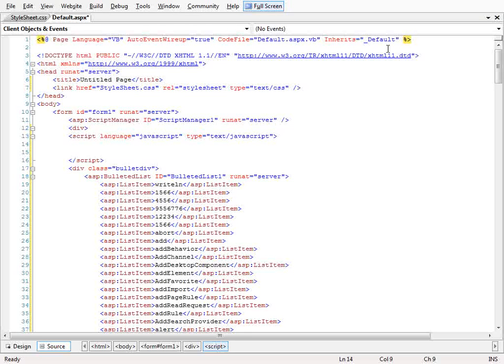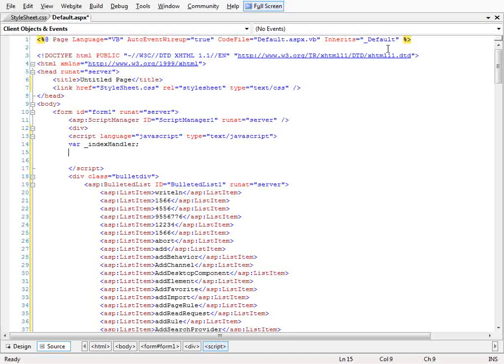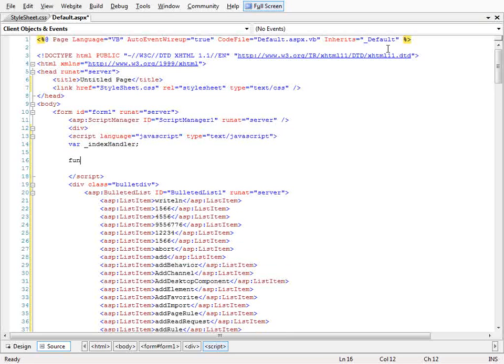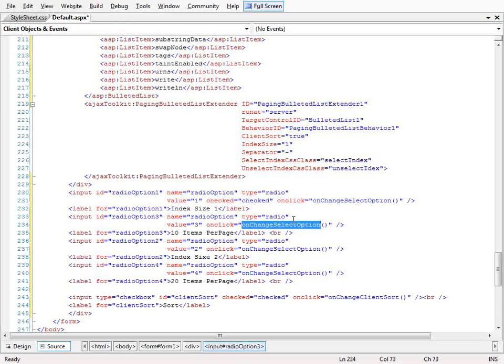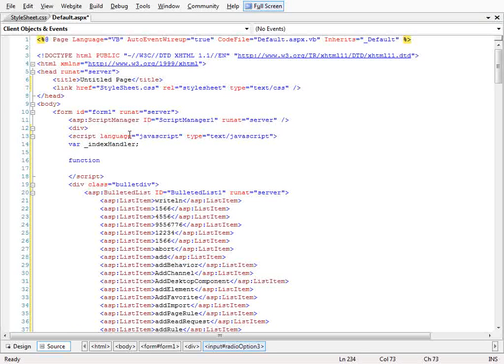Now, the first thing we need is we're going to just add a local variable, index handler. And remember, for you VB programmers, we're in JavaScript now, so semicolons at the end. Let's add a function for, and the first one we need to program against was on selected index changed. So let's go ahead and define that. On change select option.